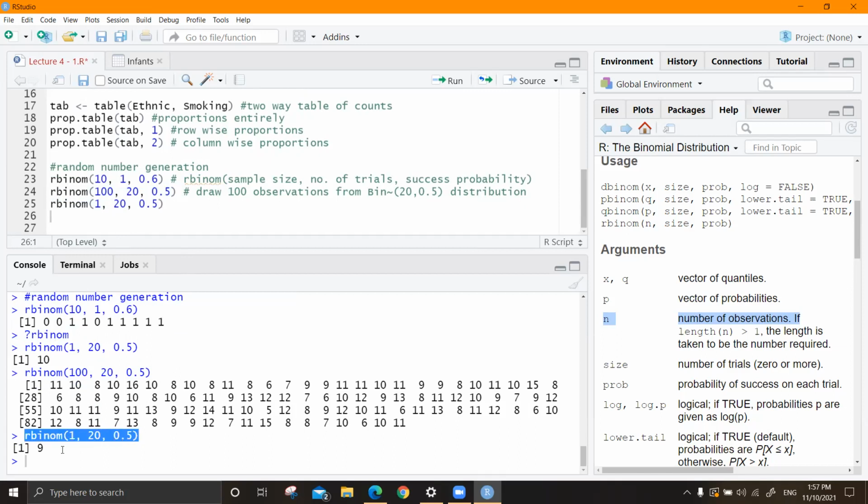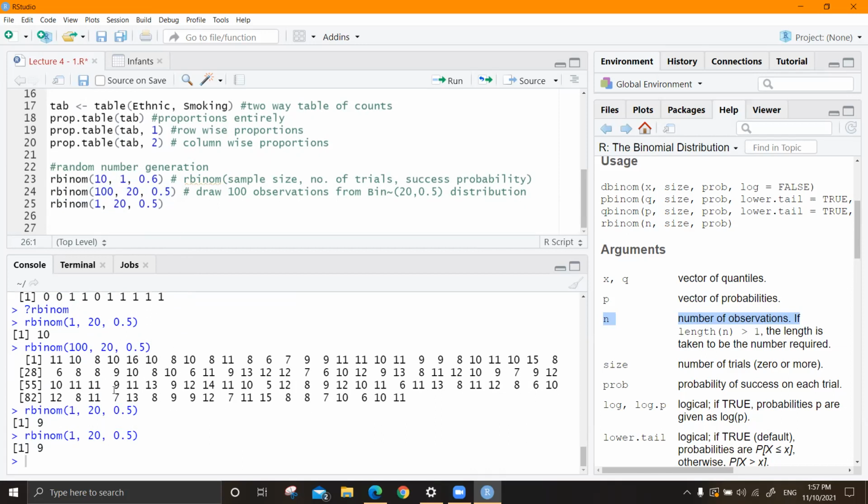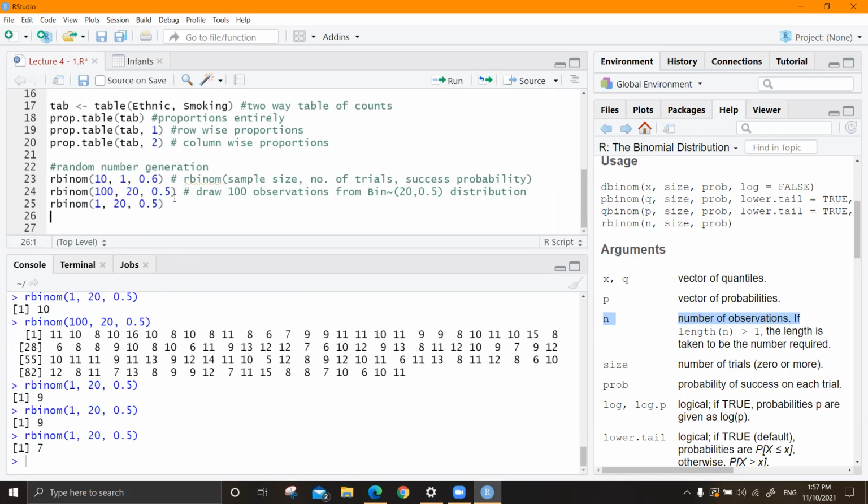Now I'm getting 9. I recompile this, I'm getting 9. I recompile this, I'm getting 7, something else. Why? Because this is random number generation. There's a technique to fix this number. So there are 6 of you. If you type this particular code line, you may be getting 6 different numbers out of a binomial 20, 0.5 distribution.